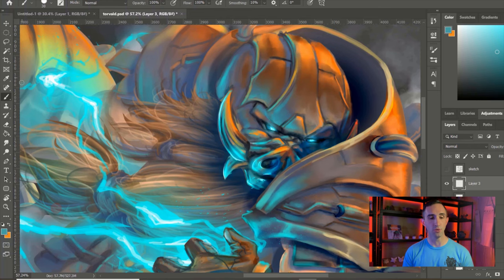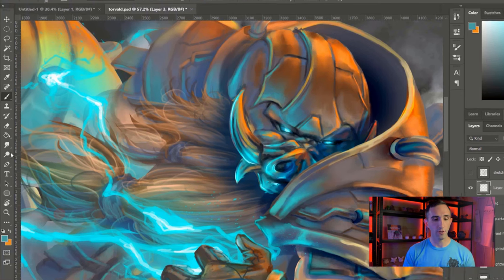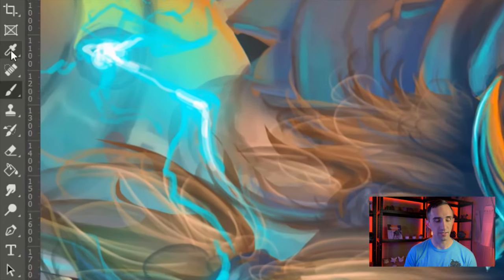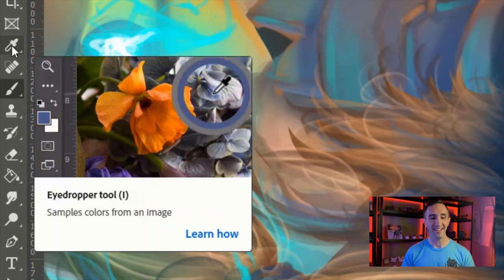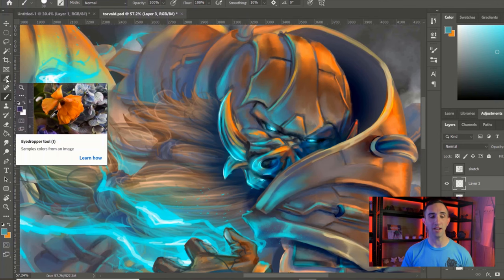So there's a built-in tool on here called the eyedropper tool. Over here on the left-hand side, it's going to be this bad boy. It looks like a little turkey baster, okay? The keyboard shortcut for this is the letter I, by the way.